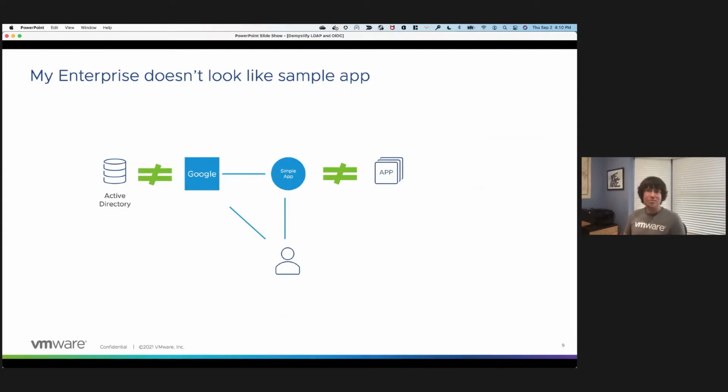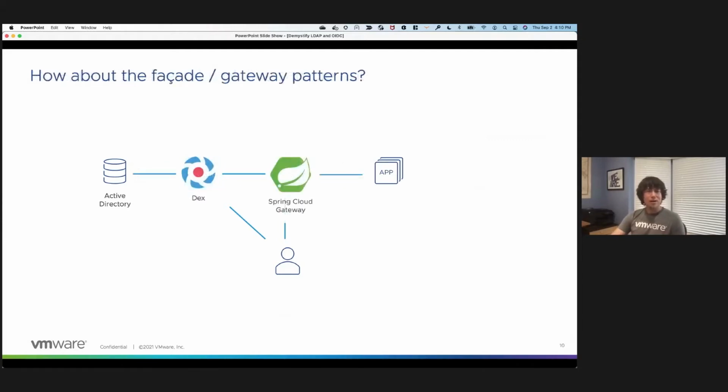And I don't have a simple application. I have a microservices application. So how can I take the learnings and the suggestions of my enterprise architect and be able to apply that to my application? Well, a time-honored tradition of facade and gateway patterns would be a perfect thing to start to consider.